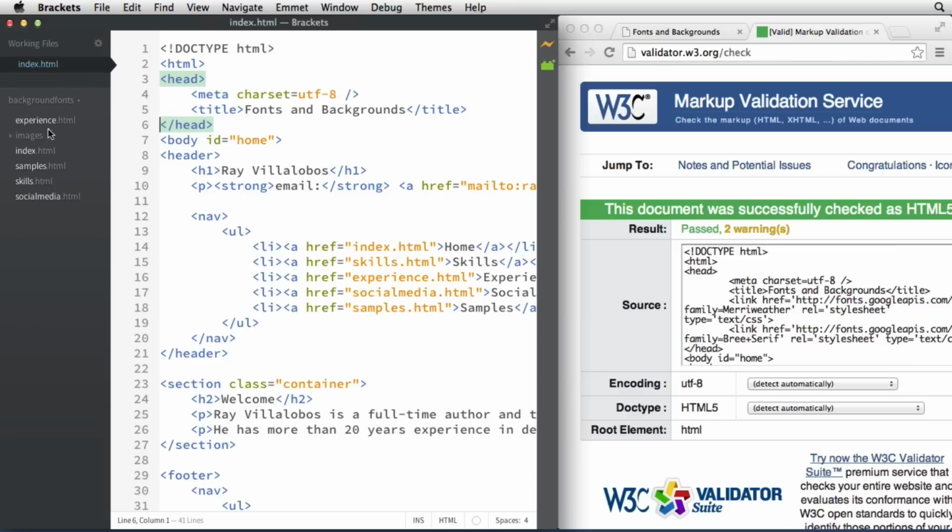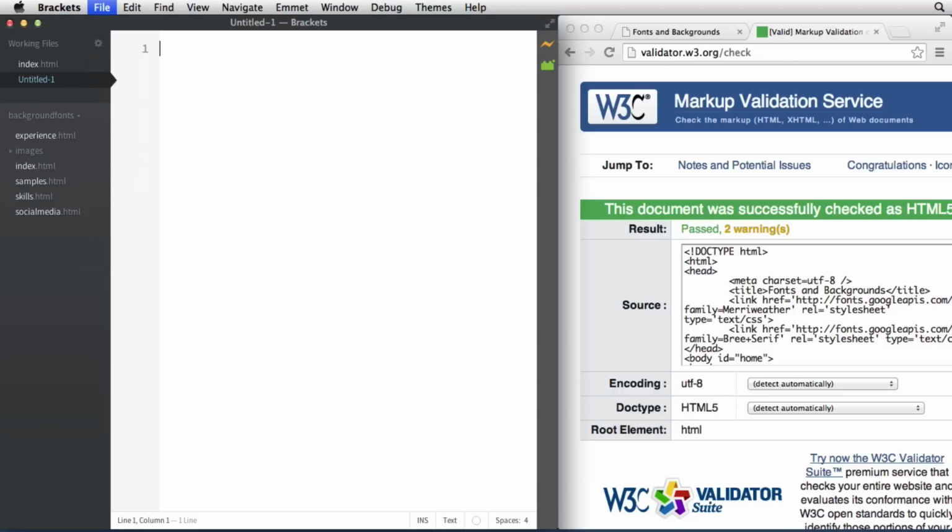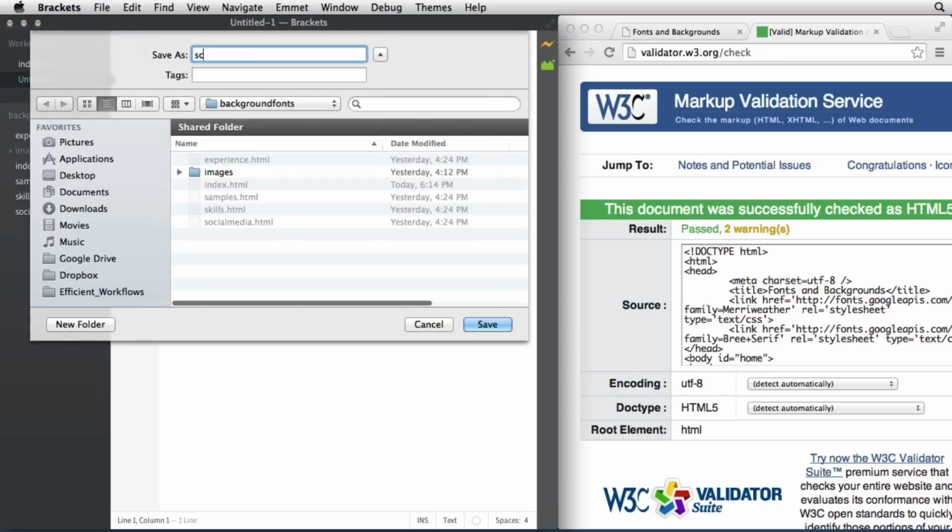First I'm going to need a CSS file. I don't have one right here, so I'm going to go to the File menu and select New, and I'm going to save this as style.css, and hit Save right there.